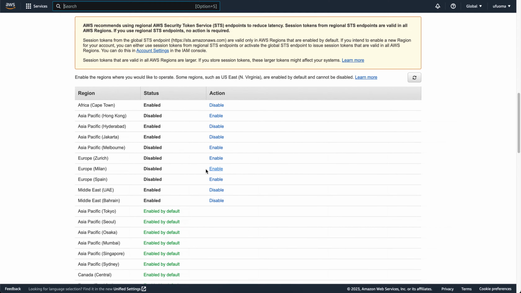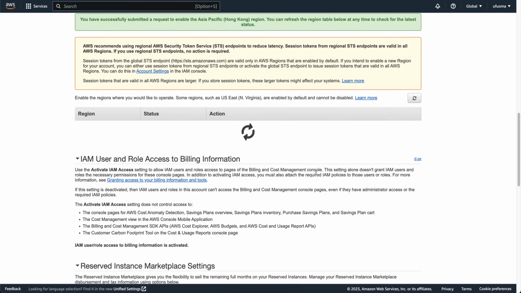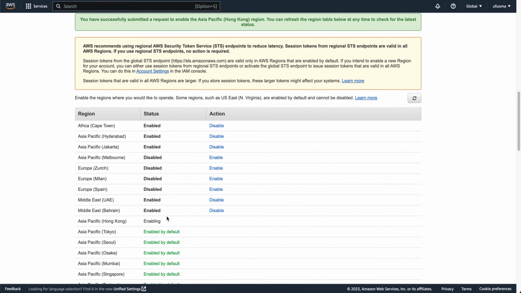and it takes you to this page. Ordinarily, by default, the Cape Town region is disabled, so it looks something like this. The status shows disabled, but I have enabled mine. When it shows disabled, all you need to do is come to the action column and hit enable, and then you say enable region.